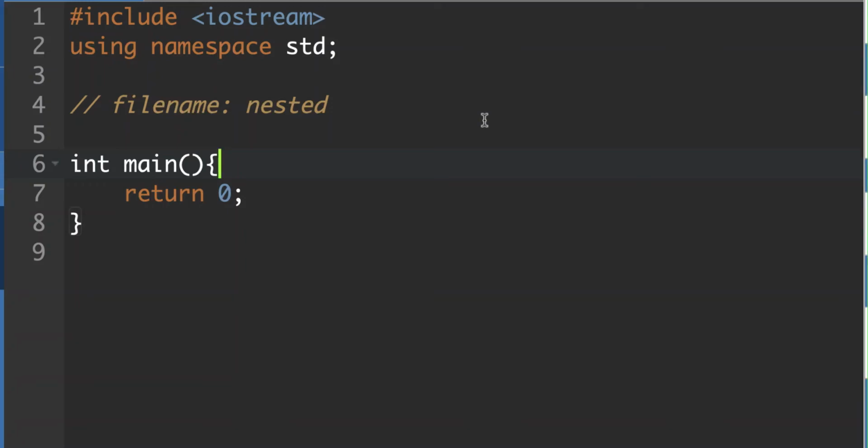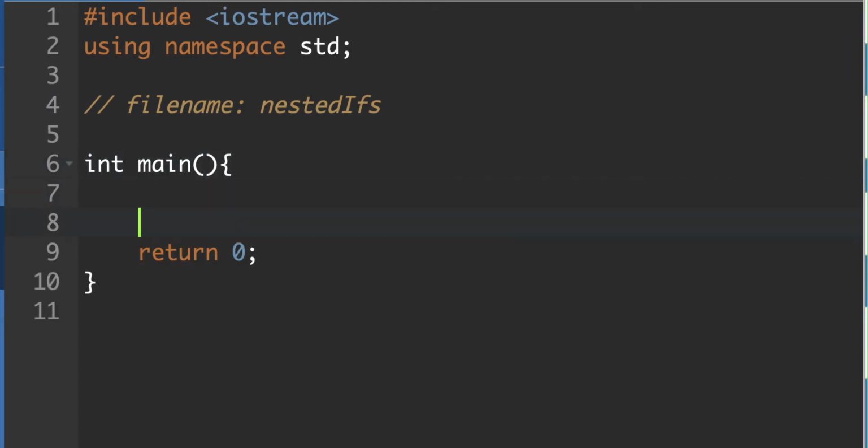In this program, we're going to take a look at some different ways to represent if statements that are useful in a couple different situations. So we're going to be creating a structure called nested ifs. And we'll start with a compound if example.